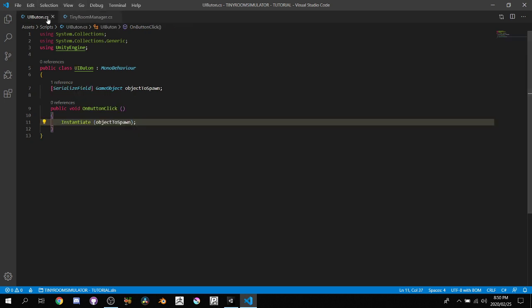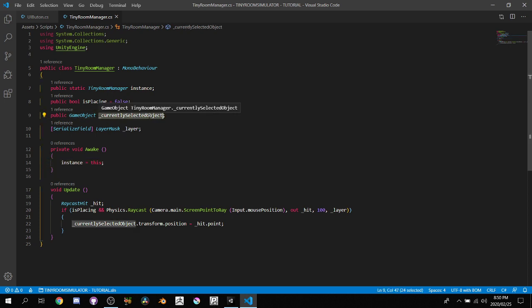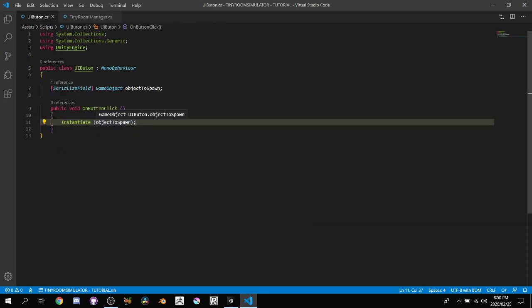So let's go back to the button. We have to do a few things in order for this to get to the point where we can actually use it correctly. So when we click the button, I want to instantiate this object, but while I'm instantiating it, I want to tell the manager that this currently selected object has to be equal to the one that we're currently spawning. So in front of the instantiation, I'm going to call that TinyRoomManager, remember we called it instance, dot, and I can search for currentSelectedObject is equal to this object here.